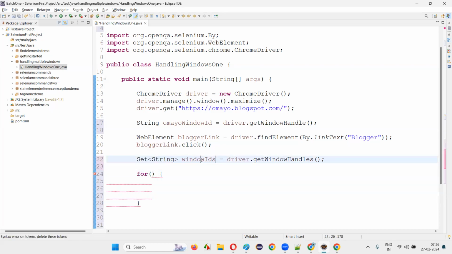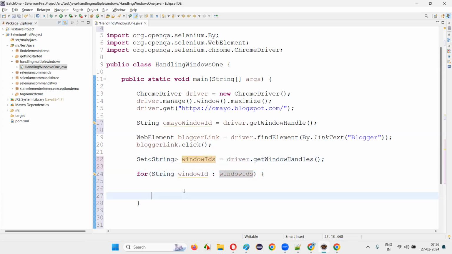So here, each and every window ID is of which type? Each and every window ID that is stored in the set of strings is of which type individually? Individually, it's of string type. So I'll write String here, and here I'll say windowID. You can give anything, you can say w also, it's fine. Colon, and here the name of the set collection. String windowID colon windowIDs.